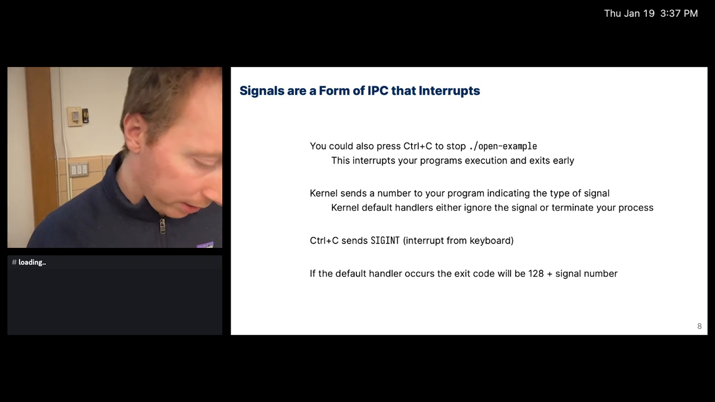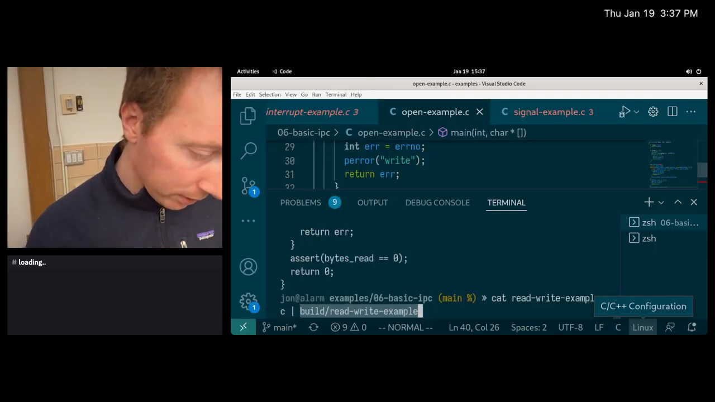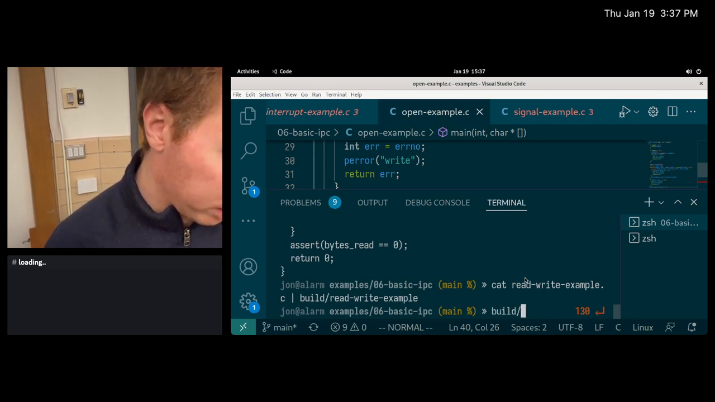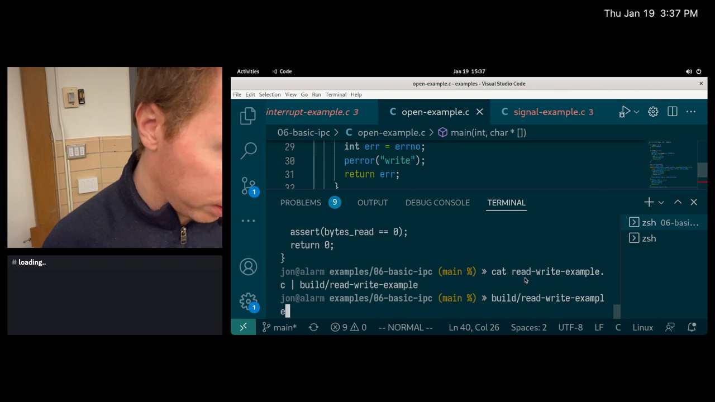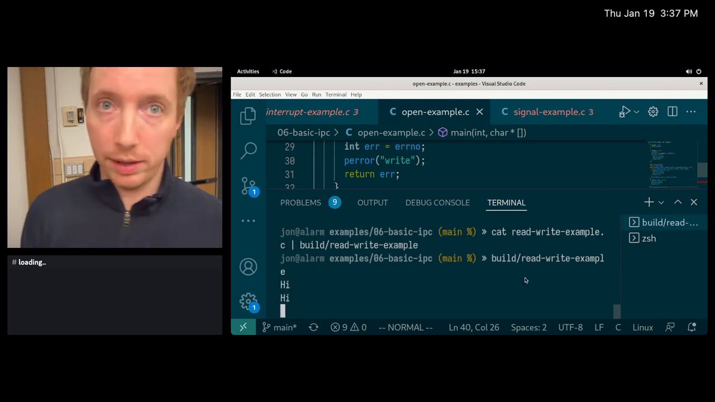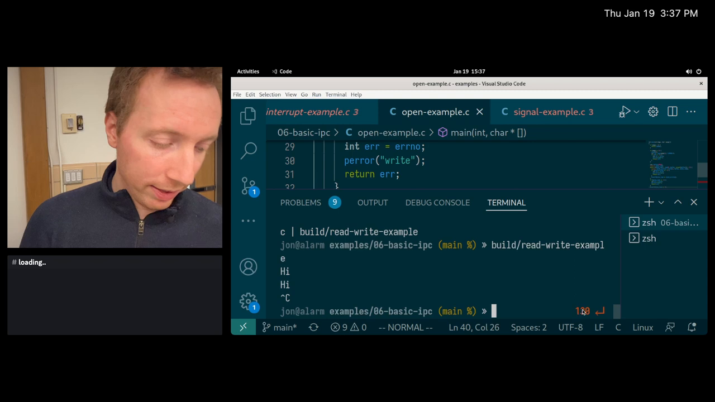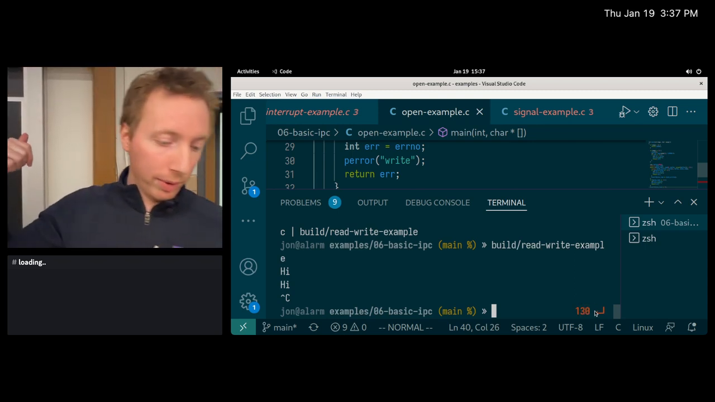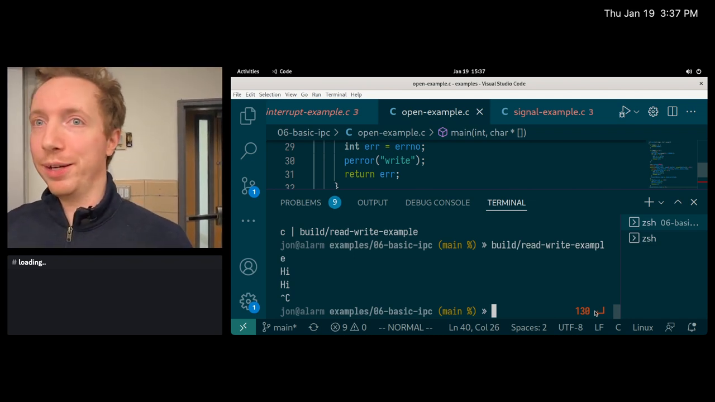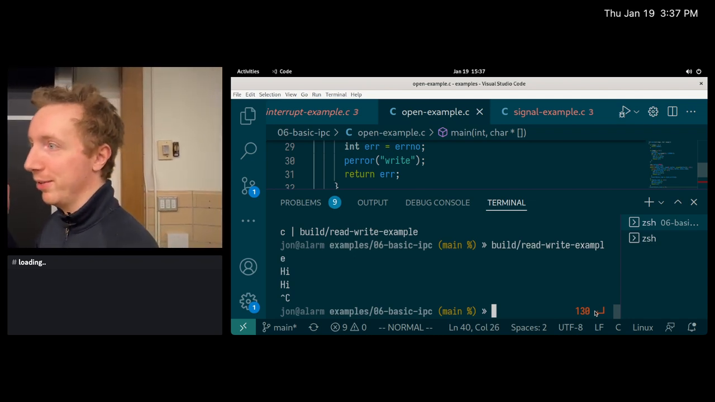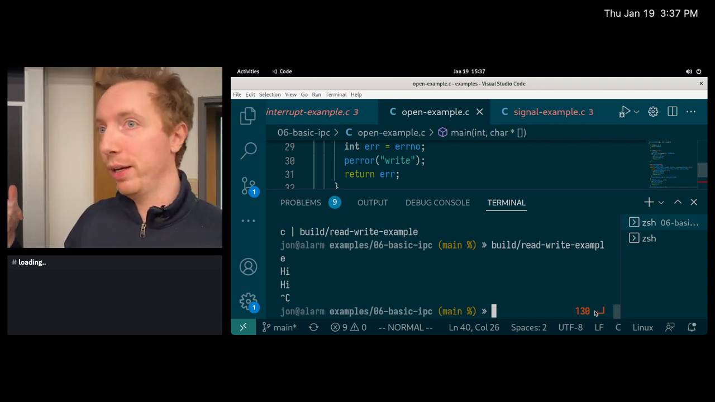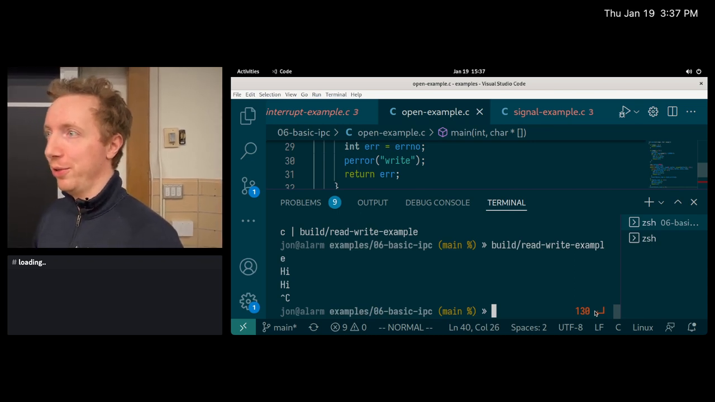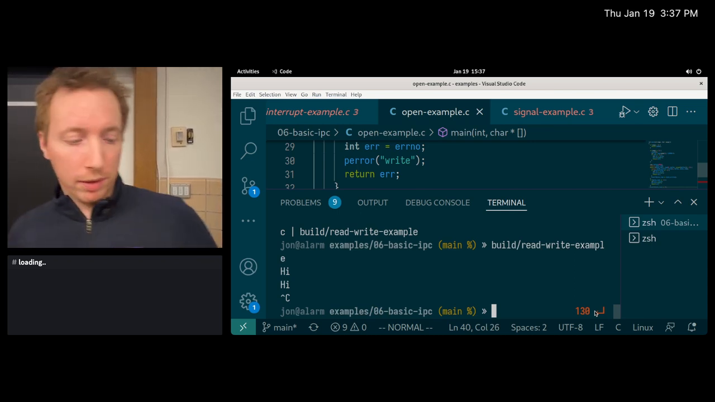If we go back to this, whenever I did the build and hit Control C, this number here is the exit status of the process if it's not zero. So it exited with 130. We can do some simple math to figure out what signal number that is. 130 minus 128 is 2. So our process got sent signal 2 and then just exited. Weird.